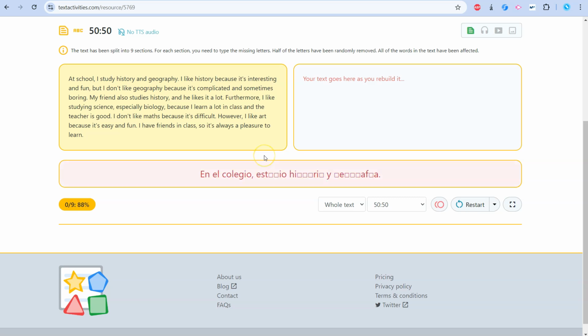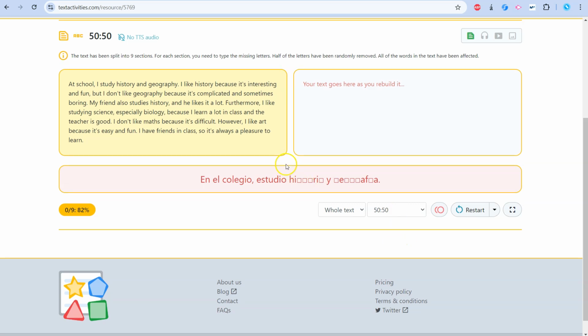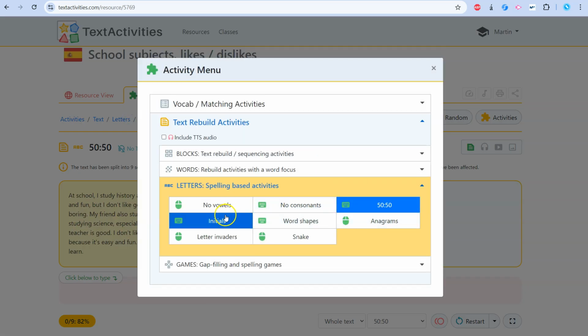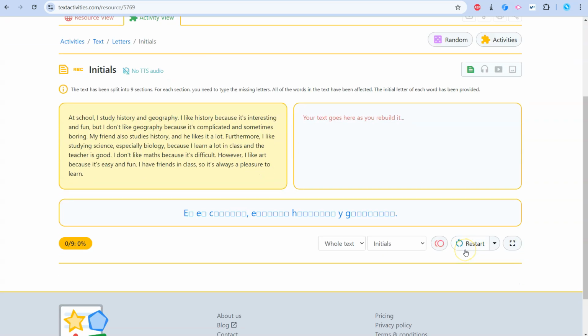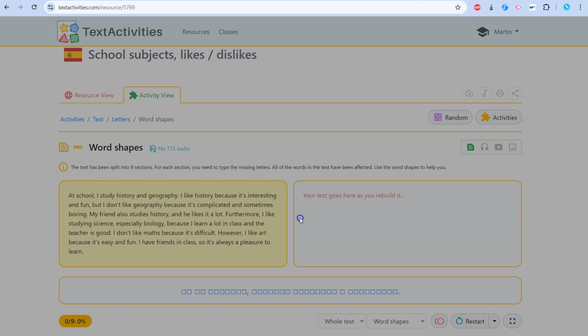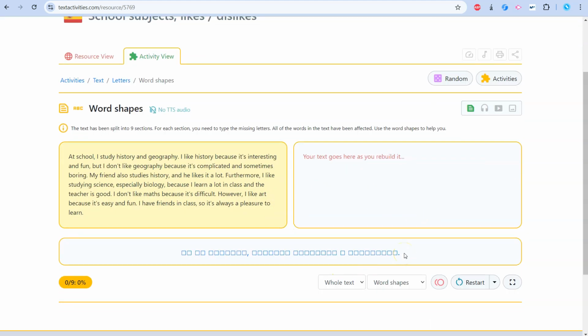If we get something wrong, it tells us that we're wrong. That's 50-50. We can also choose initials. This time we're given the initial letter, so again we must only type in the missing letters. L-E-G-I-O, and finally word shapes, which this time just gives you the shapes of the words without any other clues, so you can just type the missing letters.